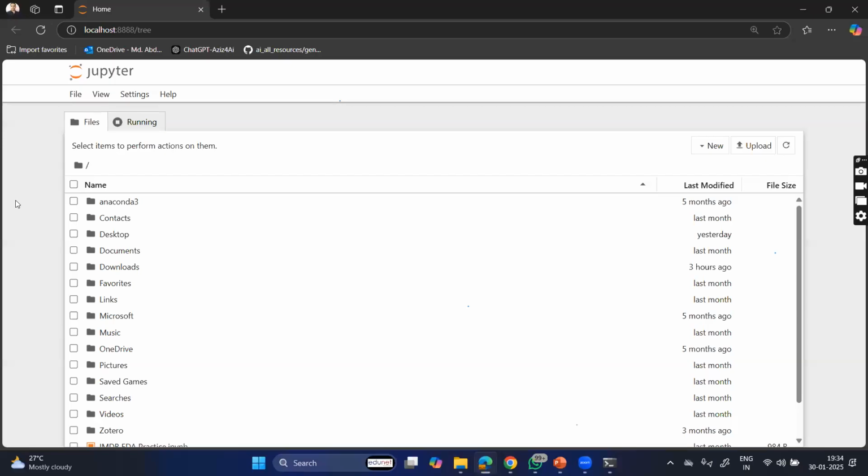Now, as I told you, this is the interface of the Jupyter Notebook that you can see when we open it for the first time. It will look like this. It is a web-based application. I have opened the Jupyter Notebook in the Edge browser.